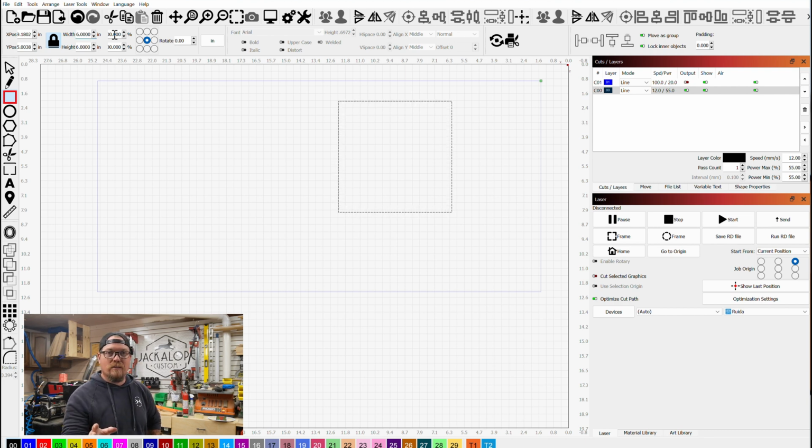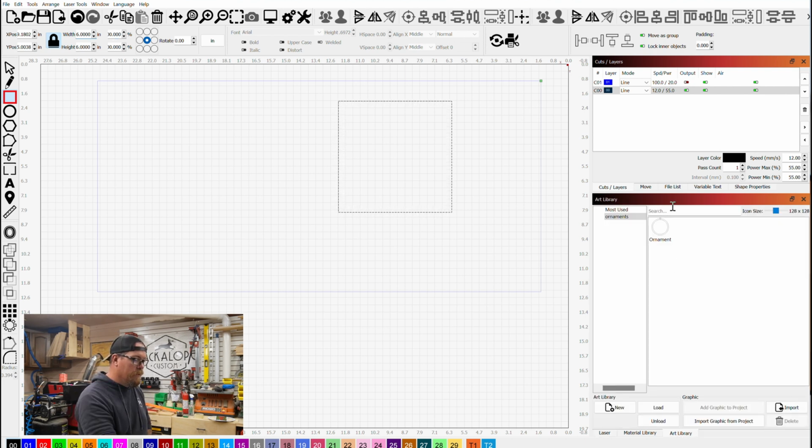The reason I'm making it 6 inches is because the ornament that we designed, and click this card if you want to watch that video, is roughly 4 inches. We're going to center our ornament in this 6-inch by 6-inch square, which is going to be our template. Go down to the art library, most used or ornaments, pull that ornament out, control G to group that together, and then center that in the square, there you go.